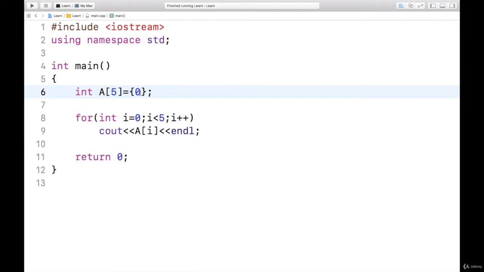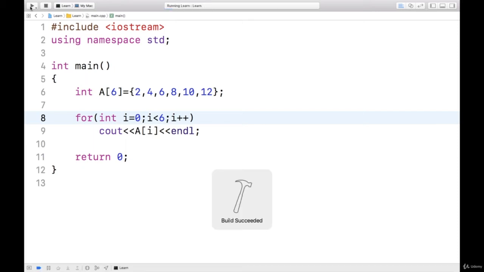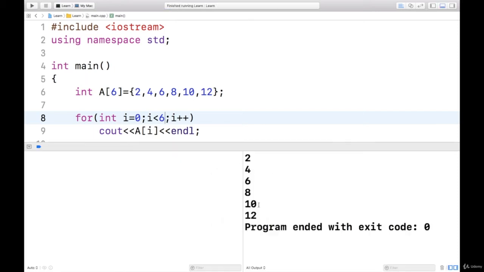Now if I give some values here, 2, 4, 6, 8, 10, I have given 5 values here. Can I exceed the number of values? Let us see what happens. I have given one extra value, so it's a compile time error. It gives an error that there are excess elements in the array initializer. You cannot have more elements than the size of the array. So I should give the array size as 6. Now let me run this and see for 6 elements. Yes, I am getting all the elements.